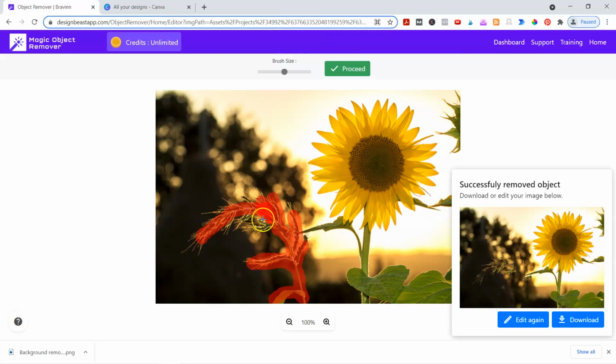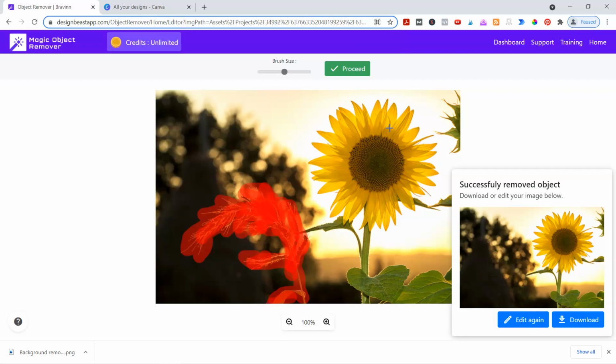Ooh, look, it took out a bunch of it, not all of it. So let's see if I can get the rest of this out. I'll just color it all in because I don't want that in there. And now let's proceed. Look at that, that is really cool. It took that out. Again, I haven't tested this yet. I just came in here and did this. That's how easy it is.